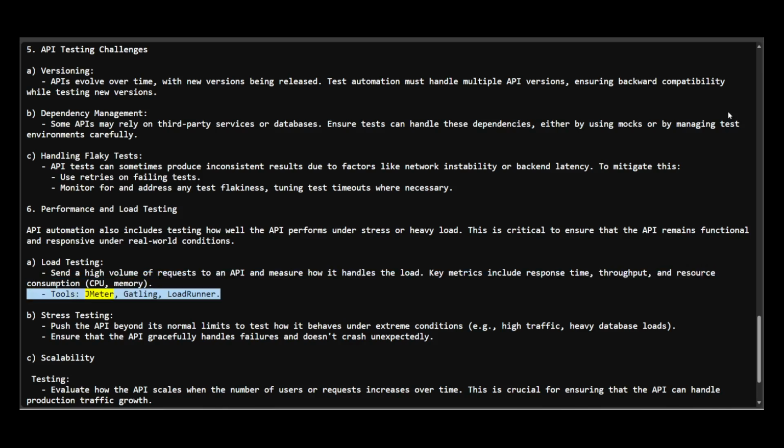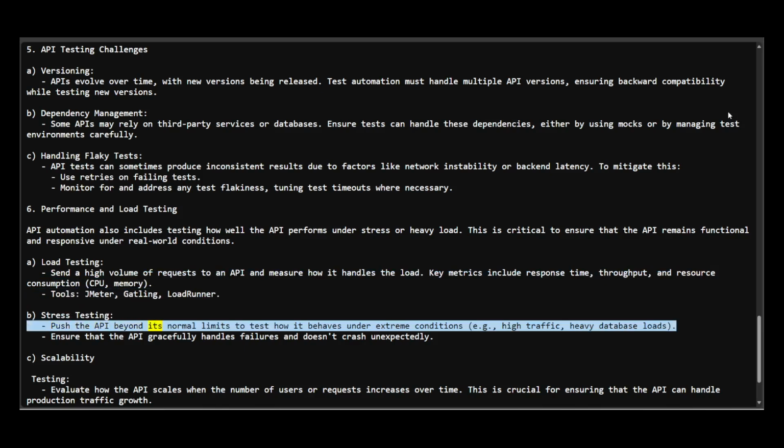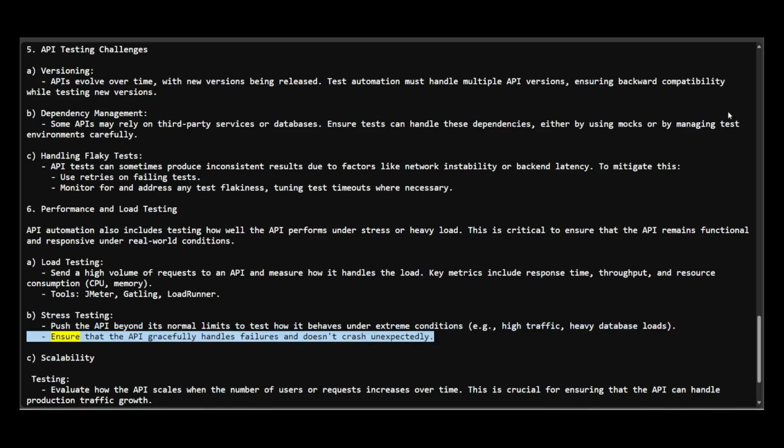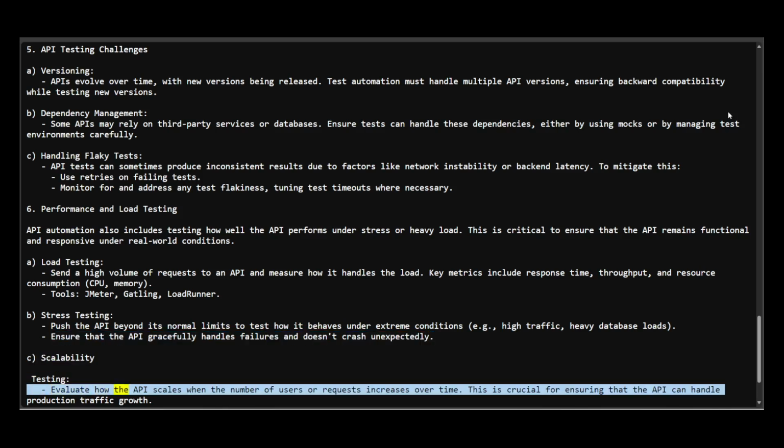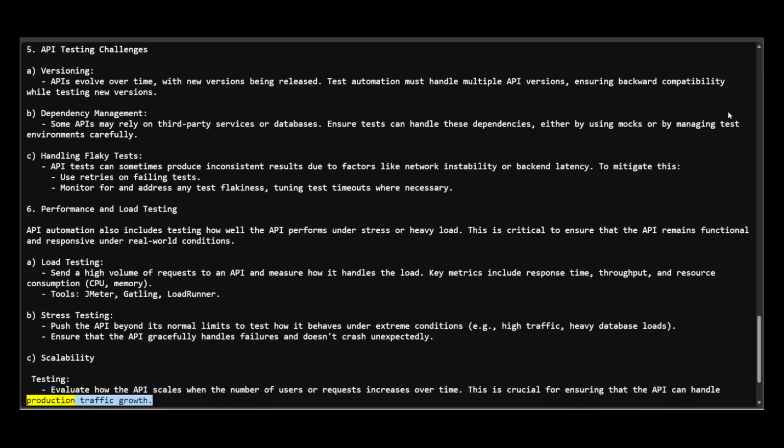Tools: JMeter, Gatling, LoadRunner. B. Stress testing: push the API beyond its normal limits to test how it behaves under extreme conditions, e.g., high traffic, heavy database loads. Ensure that the API gracefully handles failures and doesn't crash unexpectedly. C. Scalability testing: evaluate how the API scales when the number of users or requests increases over time. This is crucial for ensuring that the API can handle production traffic growth.